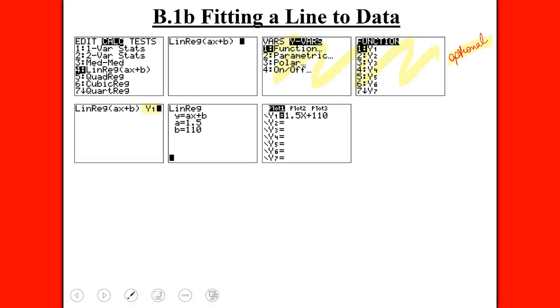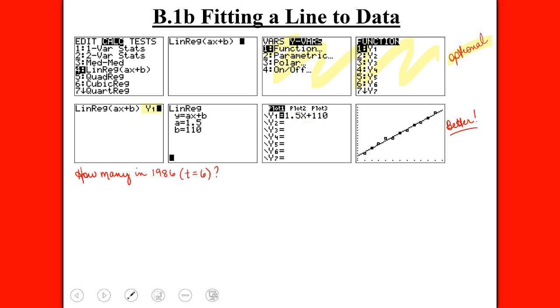That's entirely optional. With the new operating system, it's just alpha F4 to get to Y1. With the old operating system, we went to variables, then over to Y variables, to function, and then down to Y1. If you put that Y1 there using one of those two methods, not only will it do the regression for you, but it will auto-load that equation in Y1 for you. So whether the calculator loaded it or you typed it in, we had a graph that was a better fit. And then we could use that to go back and find information that they had not given me, or use it as a predictor for upcoming information.